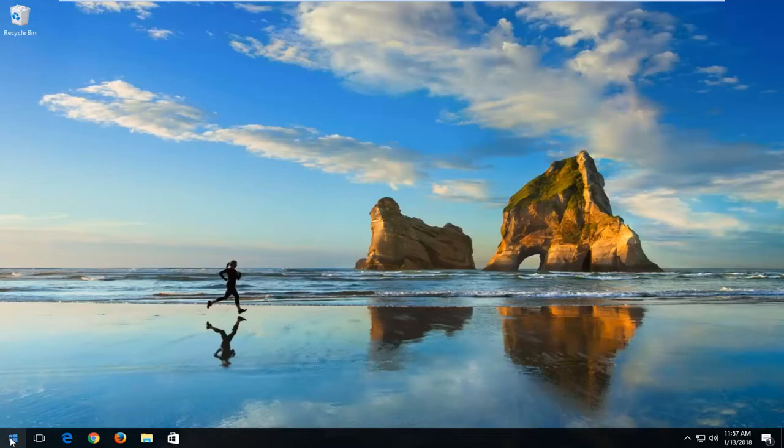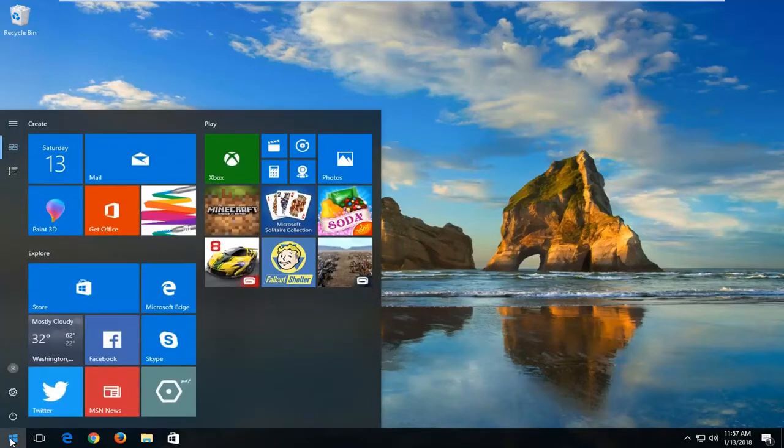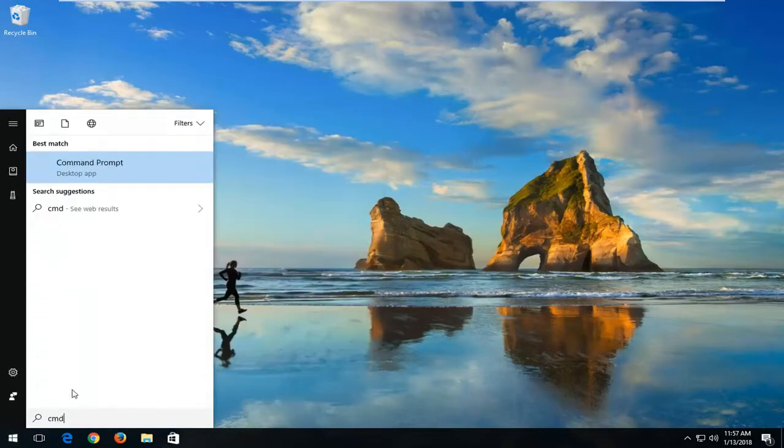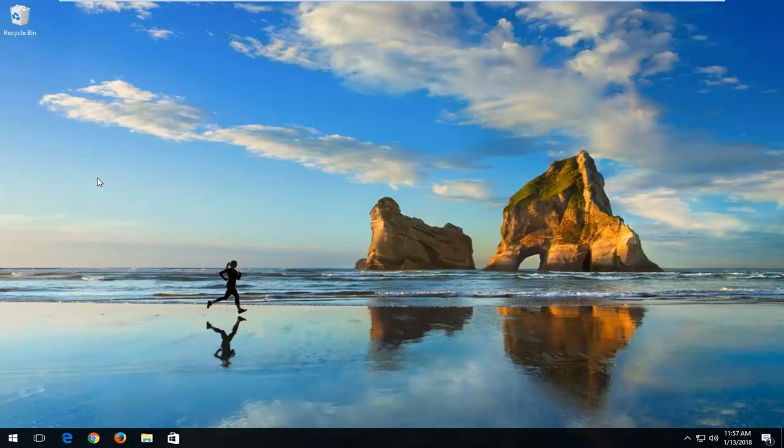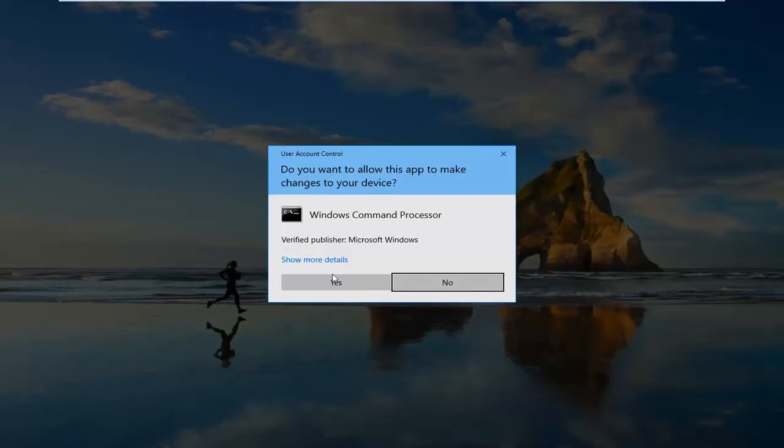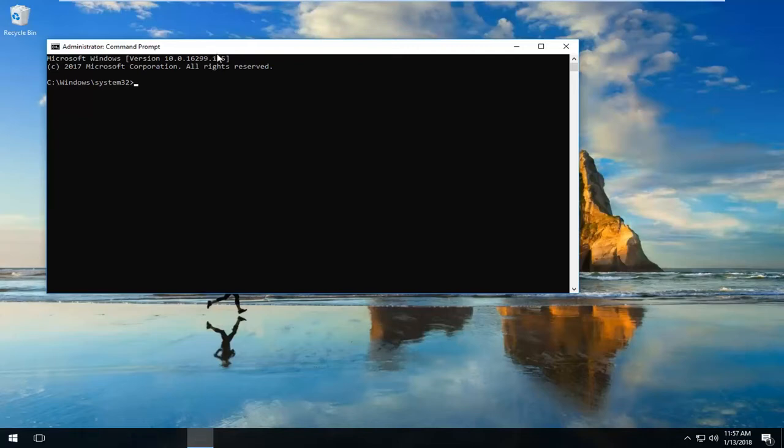The first thing I'd recommend is to open up the start menu and type in CMD. Best match should say Command Prompt right above Desktop app. You want to right click on it and then left click on Run as administrator. If you receive a User Account Control window, you want to left click on Yes.